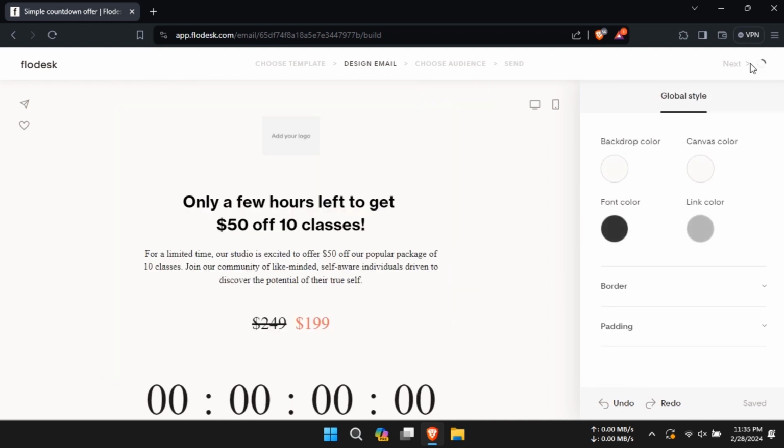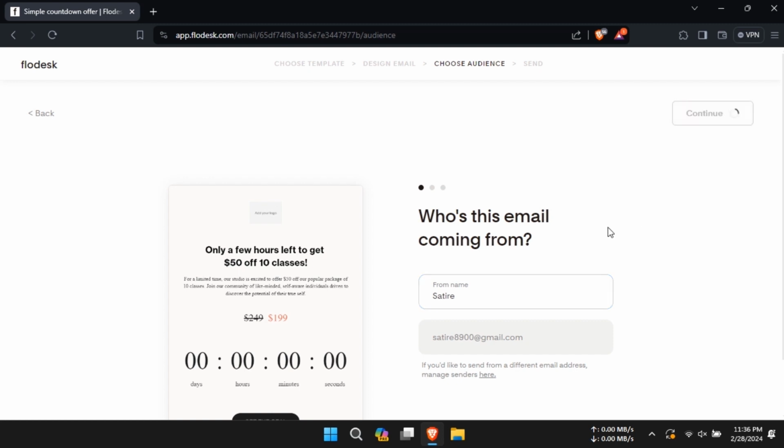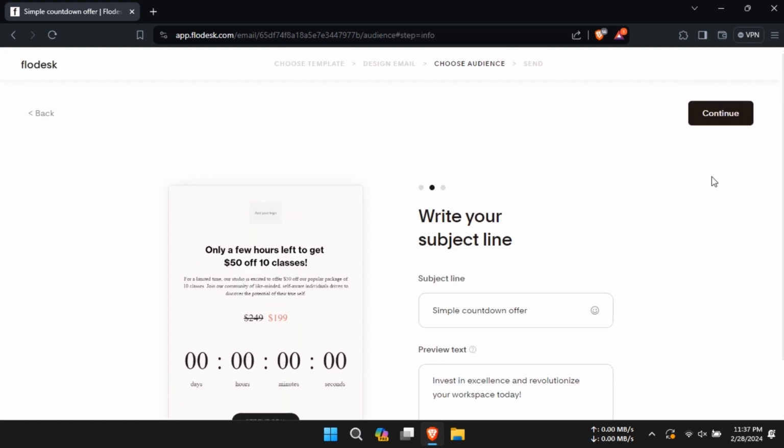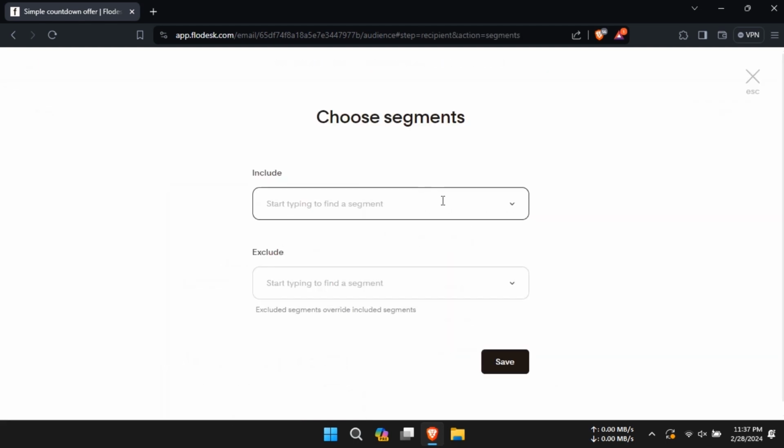Click on next. Now enter your name and click on continue. Now write a subject line and a preview text and click on continue. Now choose your recipient and you will be done. Now choose segments according to your need.